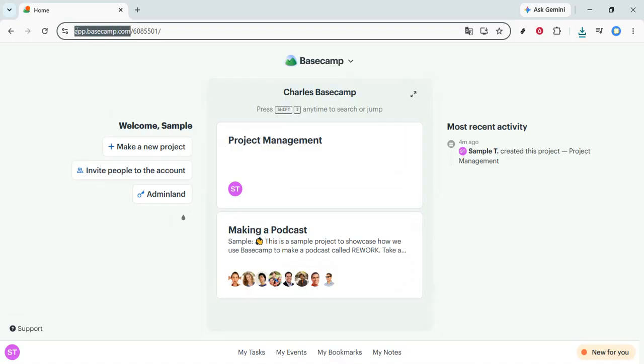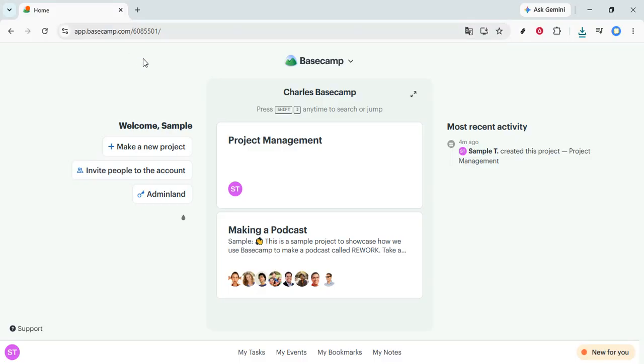You'll want to make sure you're logged into your account to access all the features we'll be discussing. Once you're on the homepage of Basecamp, you'll see a variety of options and tools at your disposal. Don't worry if it looks a bit overwhelming at first. We'll focus on the specific path to find what you need. Now, let's move on to the next step.